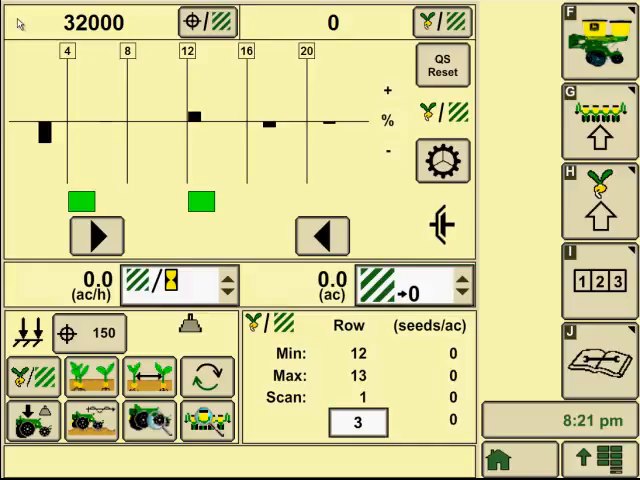We'll begin at the top left. In the top left, we have the actual target seeds per acre. If we have pre-populated several different rates in our planner on our display, you can tap the crosshairs with the acre, and each time you press it, it will toggle between whatever rates you have pre-populated in there.